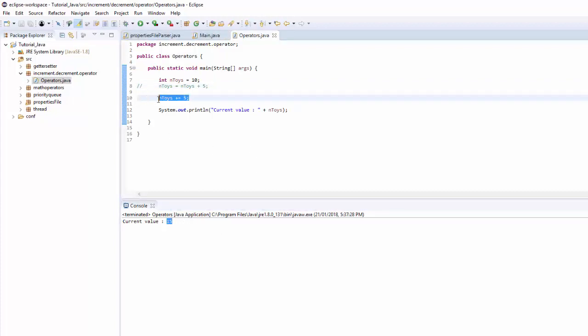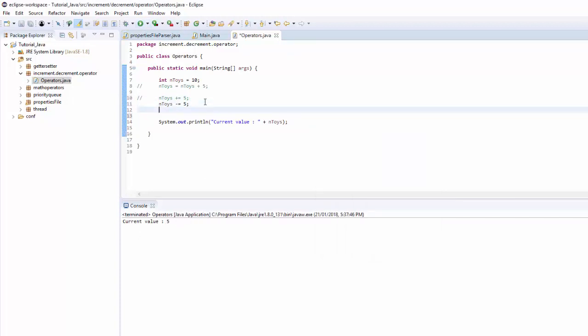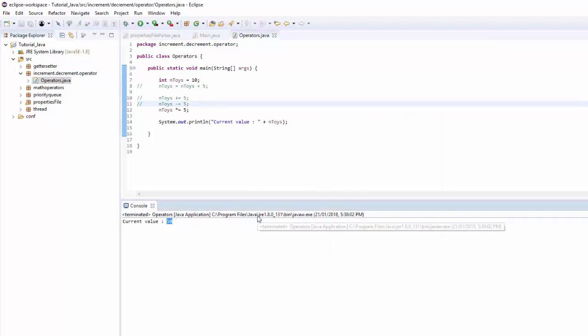Now you can do the same thing for subtraction. Let's say I subtract 5, and let's comment out the original one. You will see it will subtract 5 from 10, which is 5. You can also do the same thing for, let's say, multiplication. Multiplication with the star, and comment out the original, and you will see that 10 times 5 is 50, and that's the answer. So there you go, guys. You now know all the increment operators, decrement operators, and their usages.